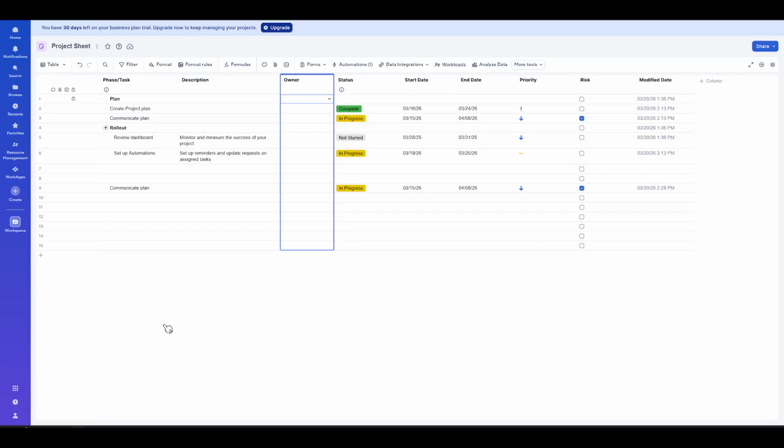Start on your project sheet and look at the column you want to move. Hover your cursor over the column header, the gray bar at the top with the column name, until your pointer indicates you can drag. Now, click and hold down on that header to grab it.